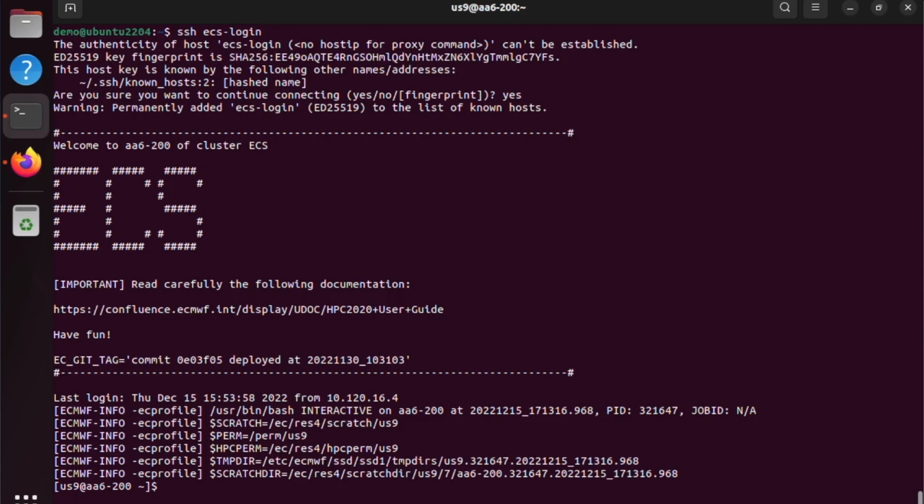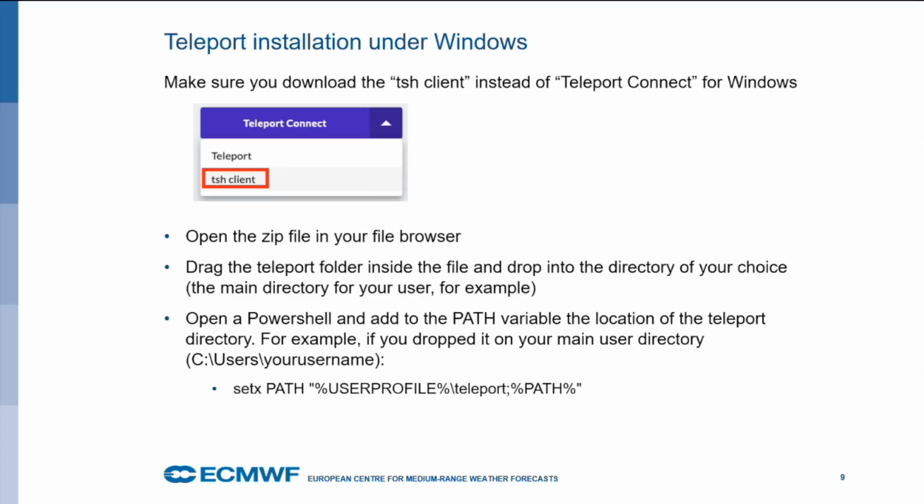Okay, let's continue then. Under Windows we have this. The process is very similar. The only thing that is slightly different is the way you install the client. I think it's also on the website. We have a video also for Windows, so you can see it very simply. The only thing to make sure of is that for Windows they offer both Teleport Connect and the tsh client. We only really need the tsh client, nothing else.